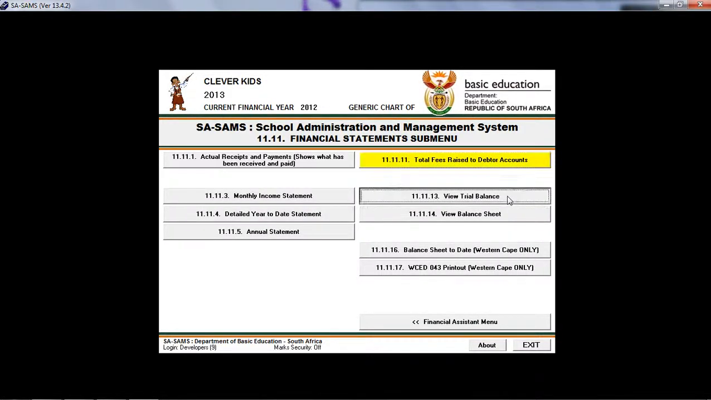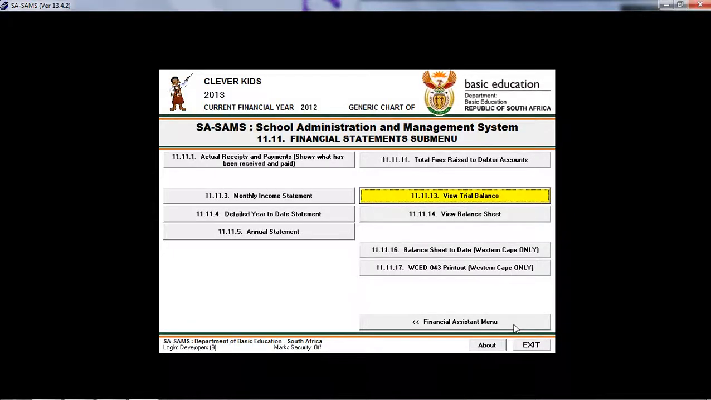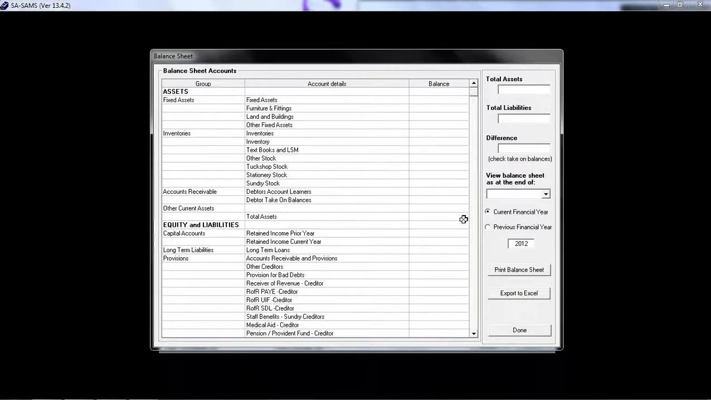The next one is View Trial Balance. In your trial balance, it will show for each specific account the debit amount and credit amount, and then for each specific one it will show you your difference. You can view your trial balance as at any one of the months in the year, and again selecting between the current year and the previous year. Click on Done.